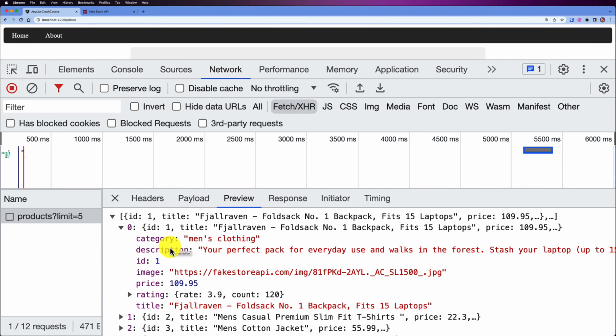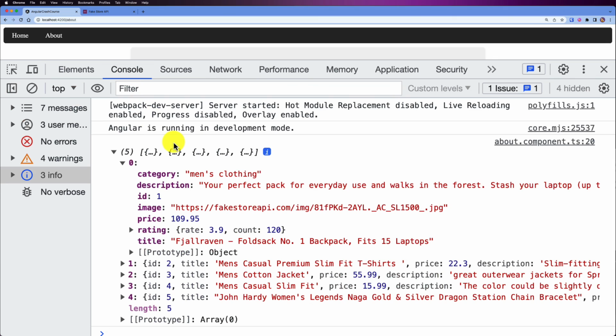And now we will be able to use this product representation as an object in our code to make our life easier. So the application is still working, we don't have any issues, we don't have any errors. So let's move on and let me show you now how you can post data.